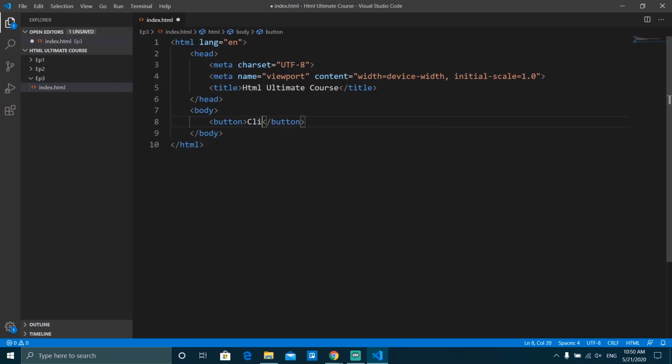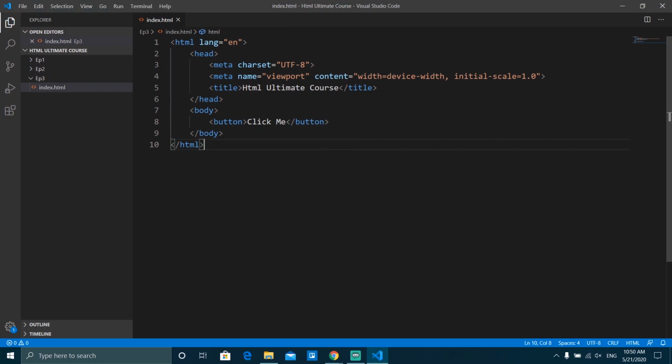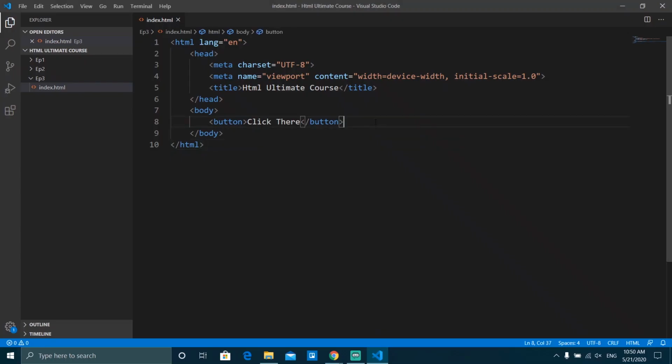Anyway, for the button, I just wrote click me. It's the text that will show up on the button. I have it here, reset. It's a button named click me. Save it, click there. Nice. This is the button tag, a pretty useful tag for making forms and all that.